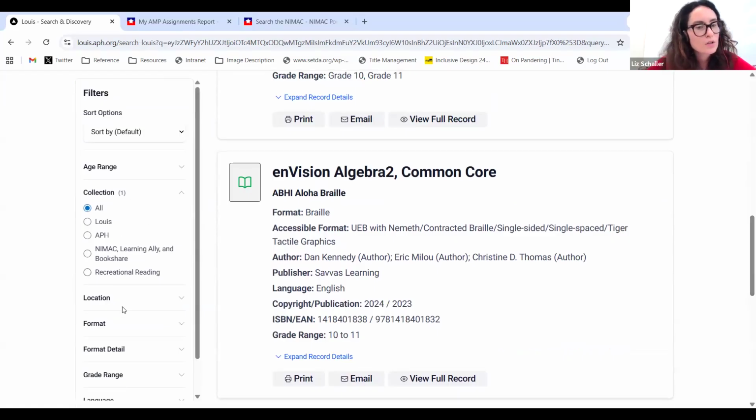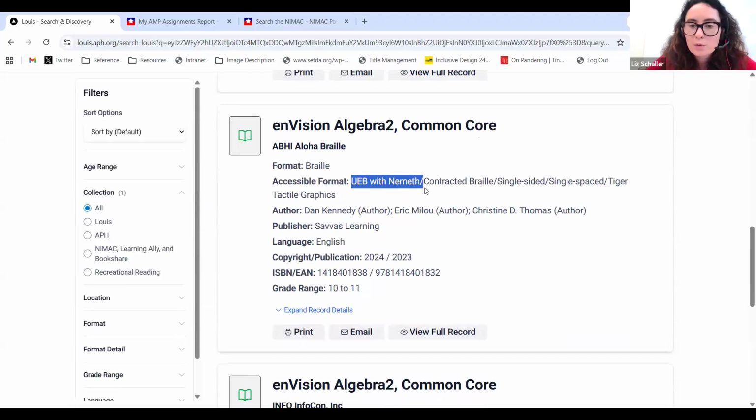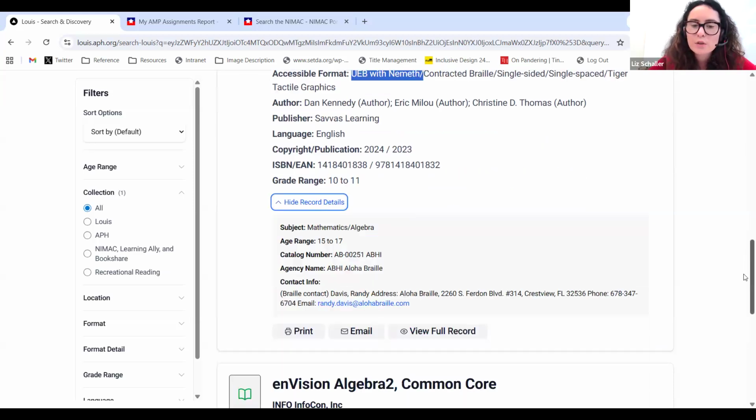You can utilize filters at the side of the screen here. So if, for instance, all you want to see are records for APH, you can do that. And you can see the information of the accessible format details, as well as the contact information if you hit that expand record view, and you can quickly and easily get in touch with the agency that produced the material for ordering.